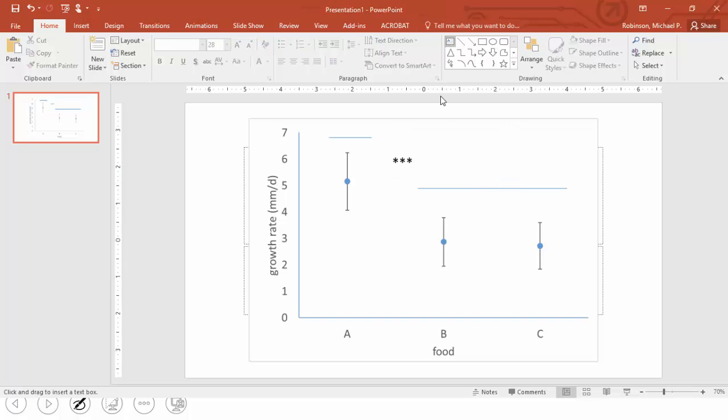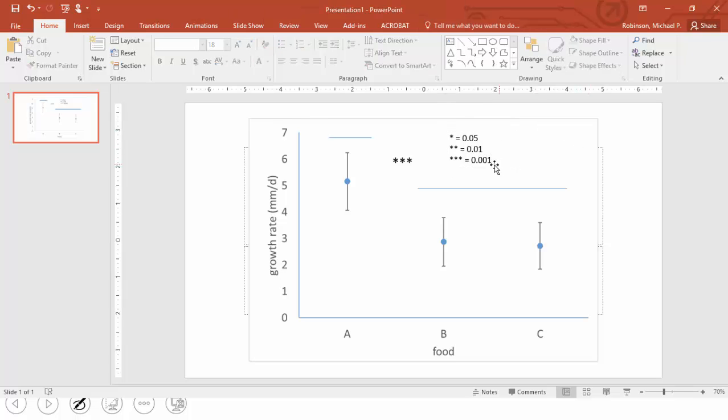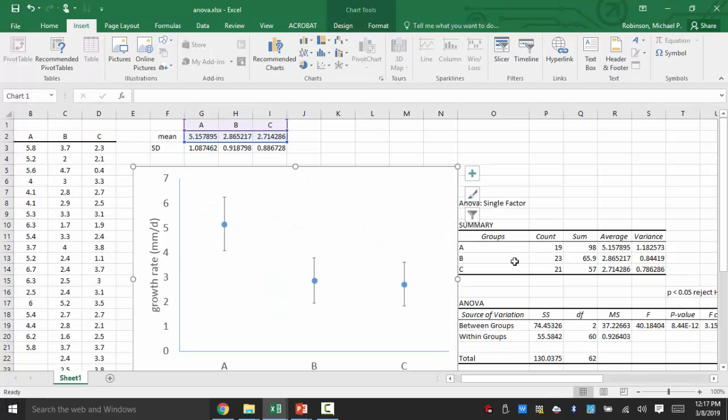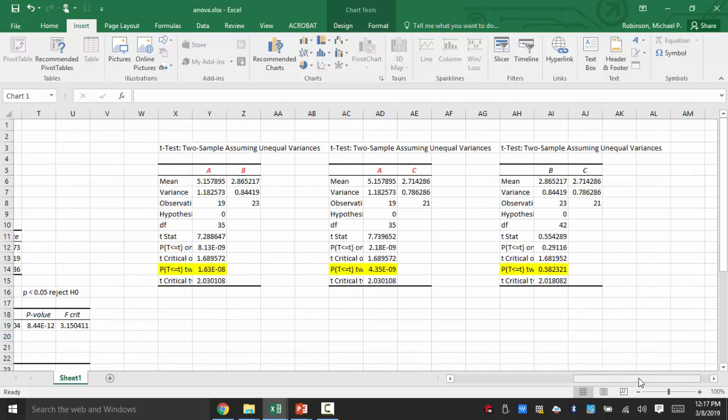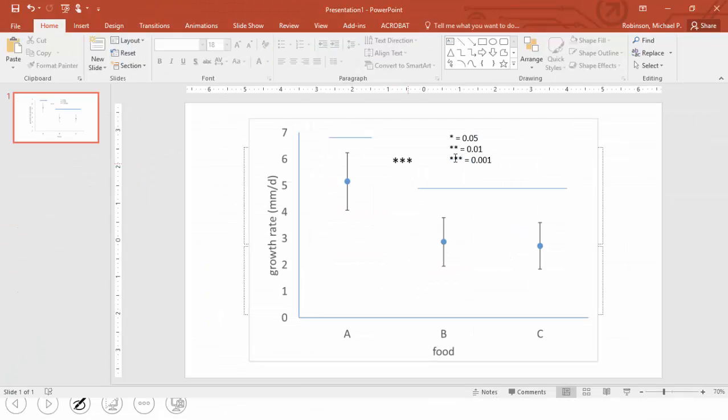So 1 asterisk is equal to significance at 0.05. 2 asterisks is 0.01. 3 asterisks is 0.001. So because our data are significantly different, much less than 0.01, we put 3 asterisks.